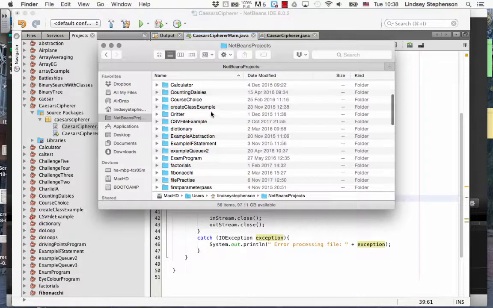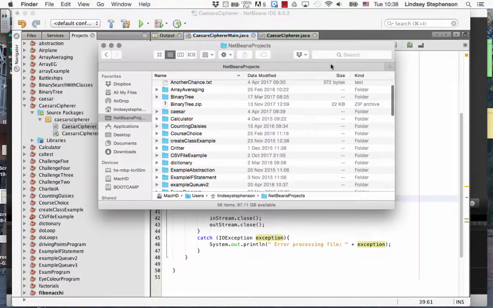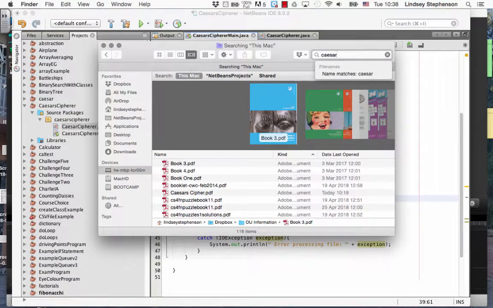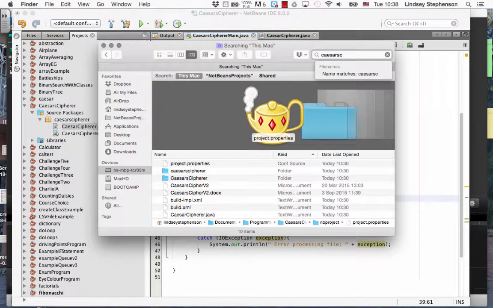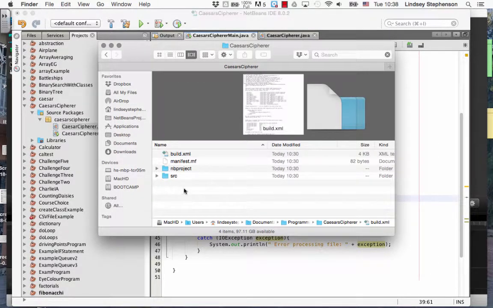Okay, to run the program, I need to create a text file, but I need to store it in the same folder as the program that I'm running. So I look for my Caesar cipher program folder, and inside this folder I'm going to create a .txt file.